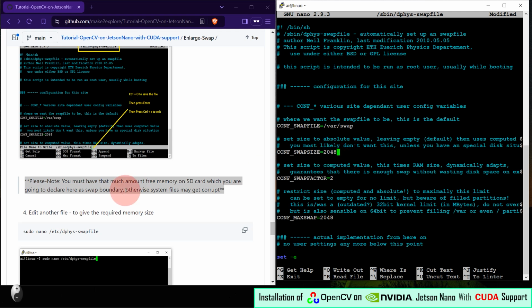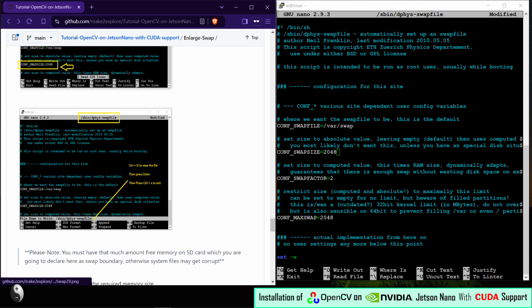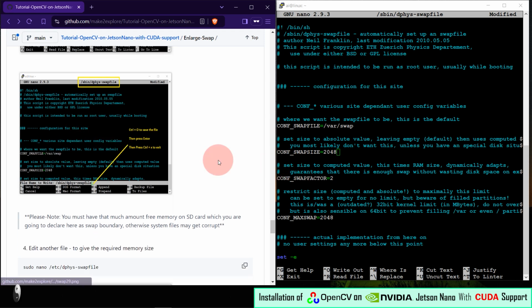Very important, please note: you must have that much free memory on the SD card which you are going to opt for swap memory. Otherwise, system files may get corrupt. So you can also refer to these screenshots for more details. Okay, now let's write the file by pressing Ctrl-O. Then press the Enter key to save the file. And finally, exit out of the editor by pressing Ctrl-X.